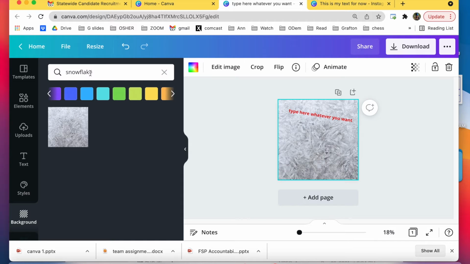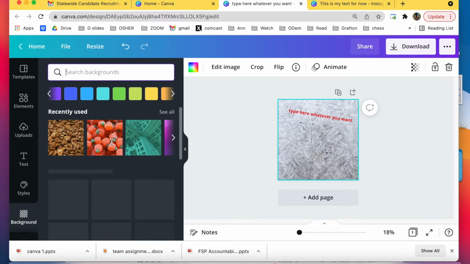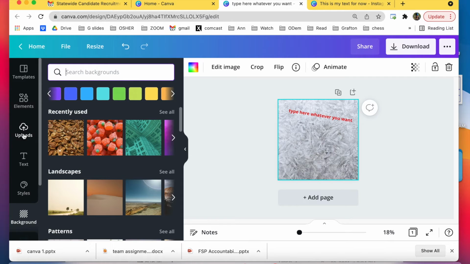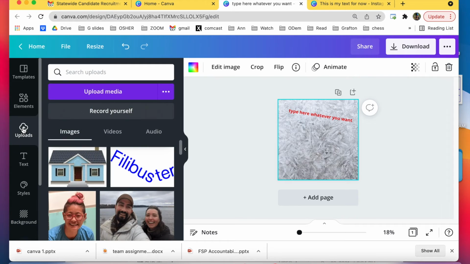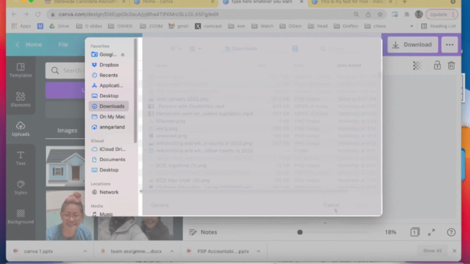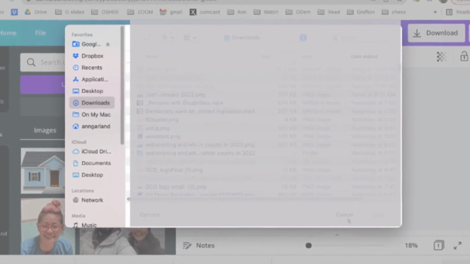Now that we have background, I'm going to show you how to upload an image. So say, for example, you don't like the choices that they give you in all these different backgrounds. You want a specific background. So you find your background on Google or whatever, you download it, and you have to upload it. So if you upload it, you go to Uploads, then you go up to Upload Media, and then you look for whatever your background is.